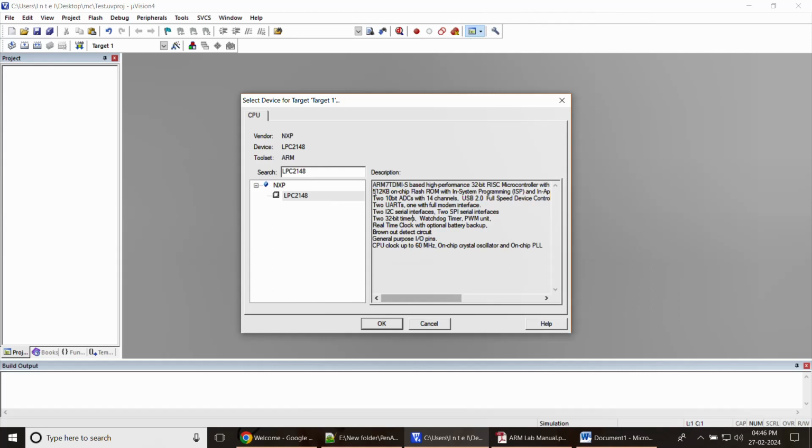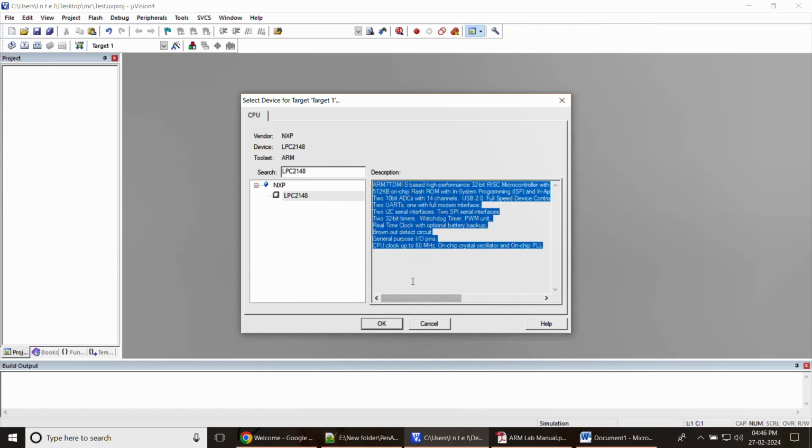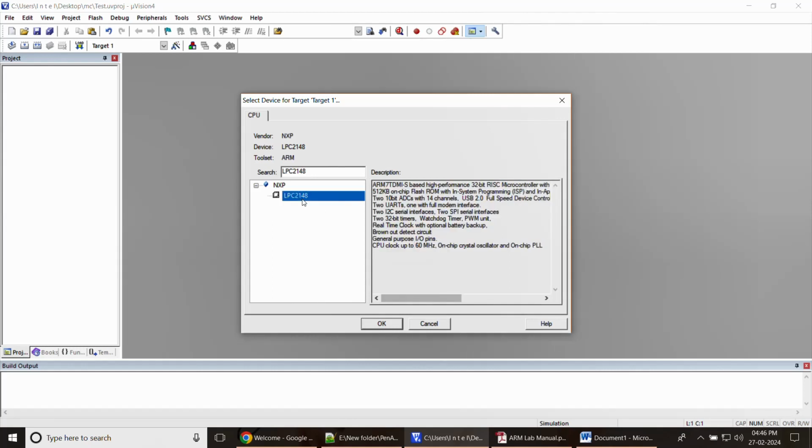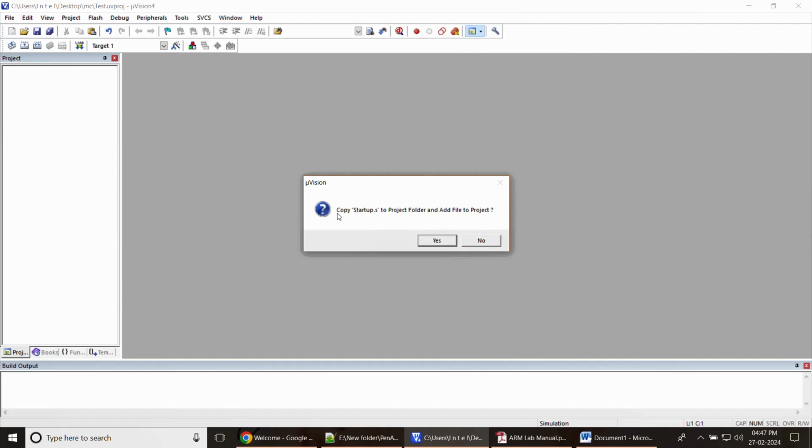microcontroller, which is having 512 KB on-chip flash ROM, right? And it is having a 10-bit ADC, then it is having 2 UARTs, that is universal asynchronous receiver transmitters. Like this, it has all the description. So students can go through this to understand what LPC2148 means. After selecting this, just press OK. It will ask whether to copy startup.s to the project folder, just type no.